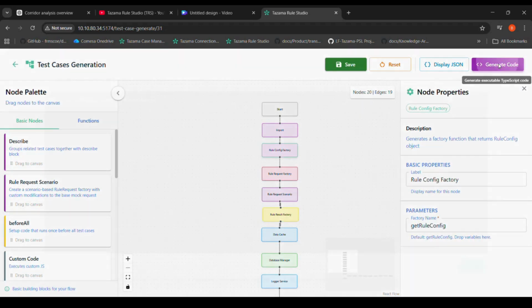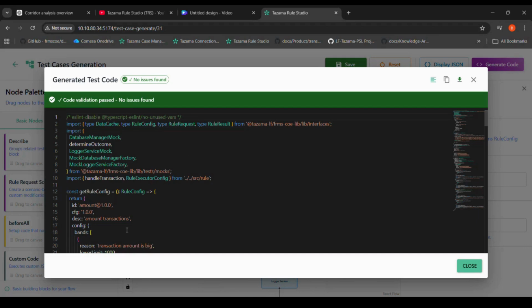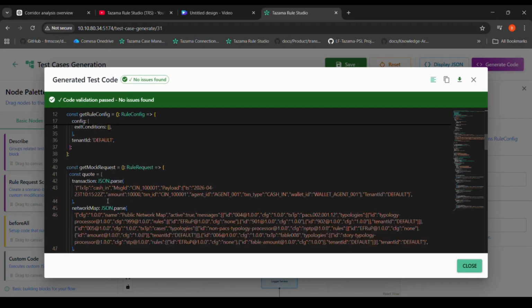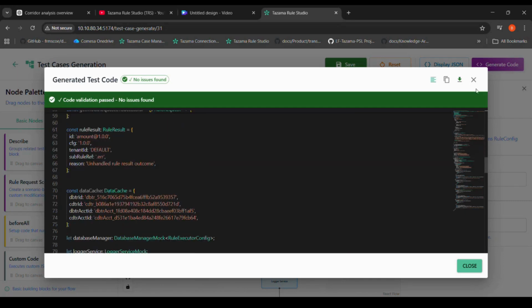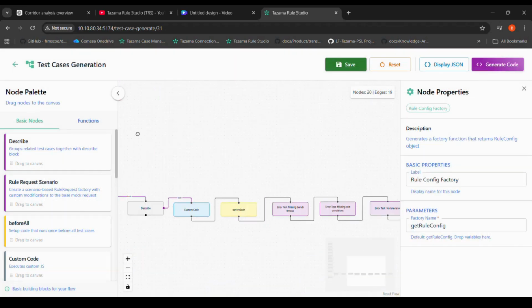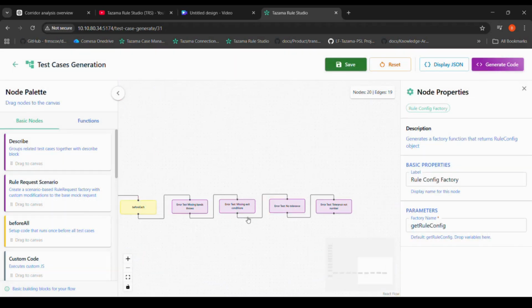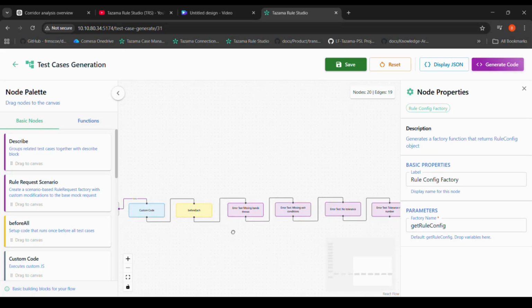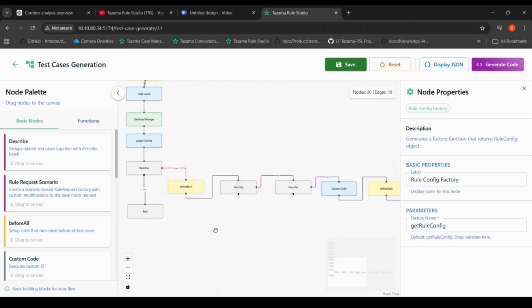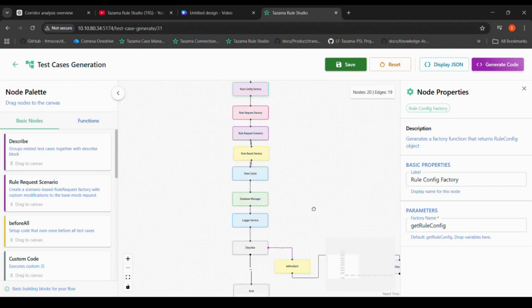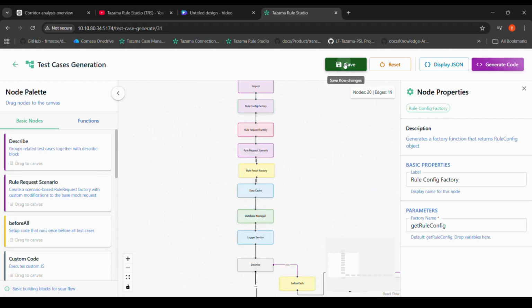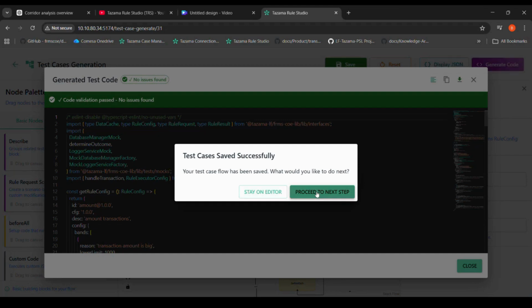I'm just going to generate the code now. I'm going to see if everything looks okay, right? All of the things are in place. The handful of test cases that we have now is just for missing bands, missing exit conditions, and if the tolerance does not exist. And these are basically just the very basic setup of a rule config, which every rule contains, right? So these are the test cases in the very skeletal template. So I'm just going to go ahead and save it. Right, so I'm going to proceed to the next step.